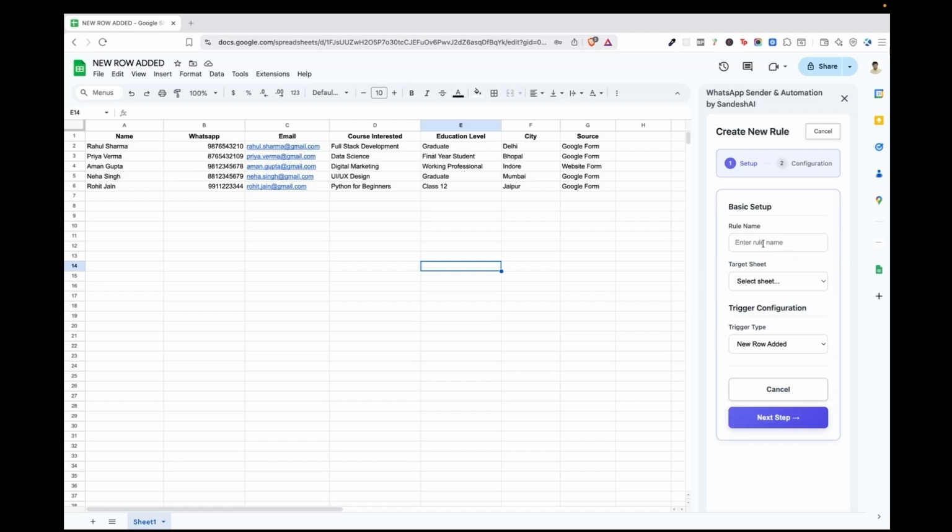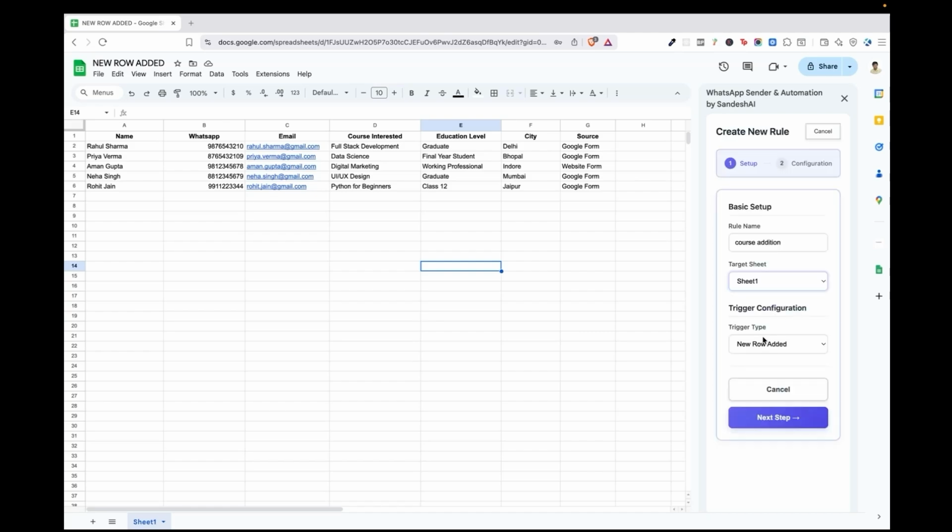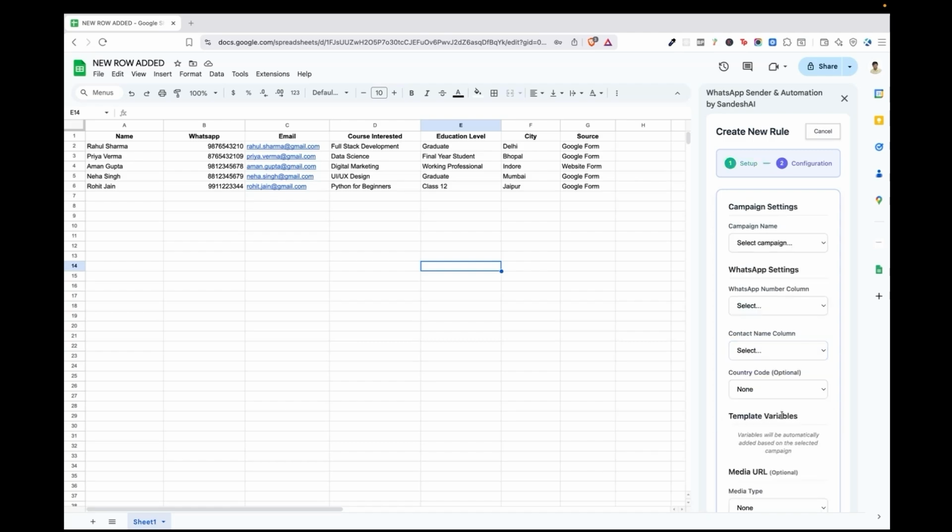Let's try the rule name. It can be anything. For now, we add like course edition. And select the sheet in which we want to perform the automation. So this is sheet 1. Select the trigger type to new row added, as you want to shoot a WhatsApp message when new row is added. So then click on next step.